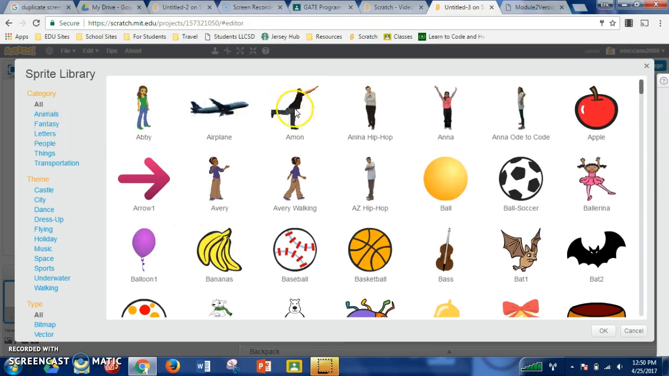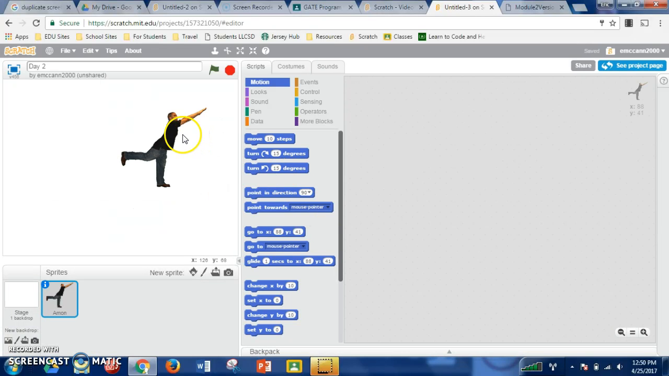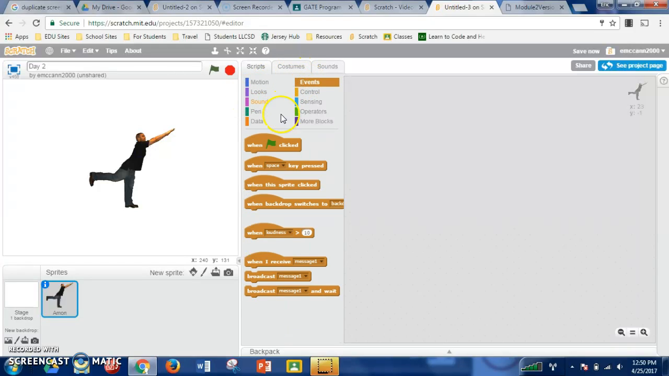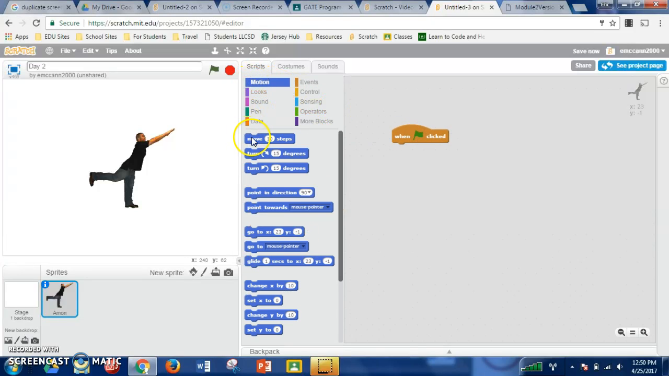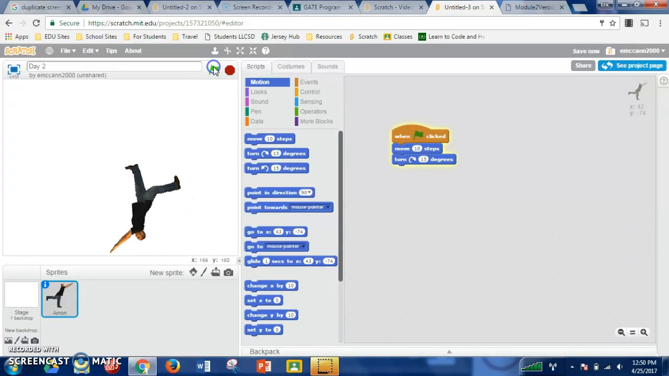and let's get a new sprite. Okay, I'll grab Amon. Doesn't matter which sprite you grab, you can grab whichever one you'd like. Okay, so we're going to start out by grabbing our events when green flag clicked. We're going to move 10 steps and we're going to turn 15 degrees. Okay, so if I do this, every time I click the flag, he does exactly that. Okay, now he's pretty much back at starting position.